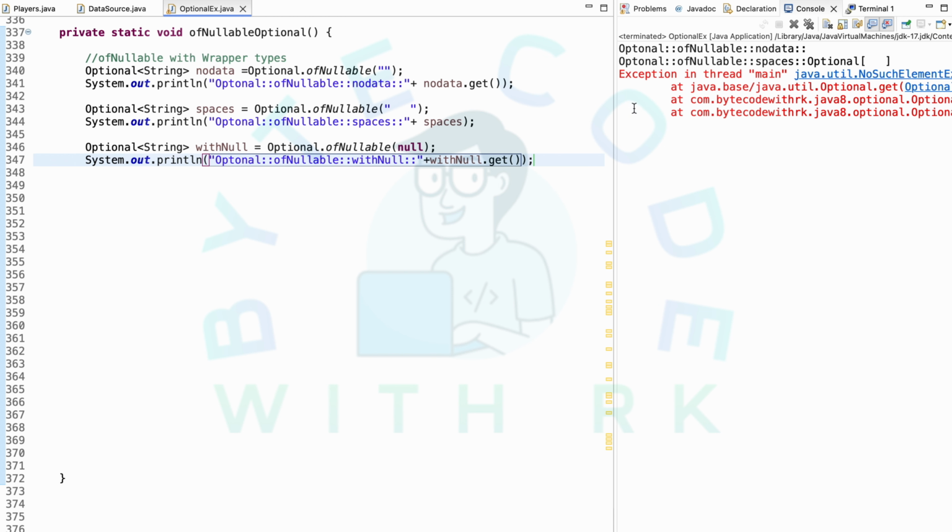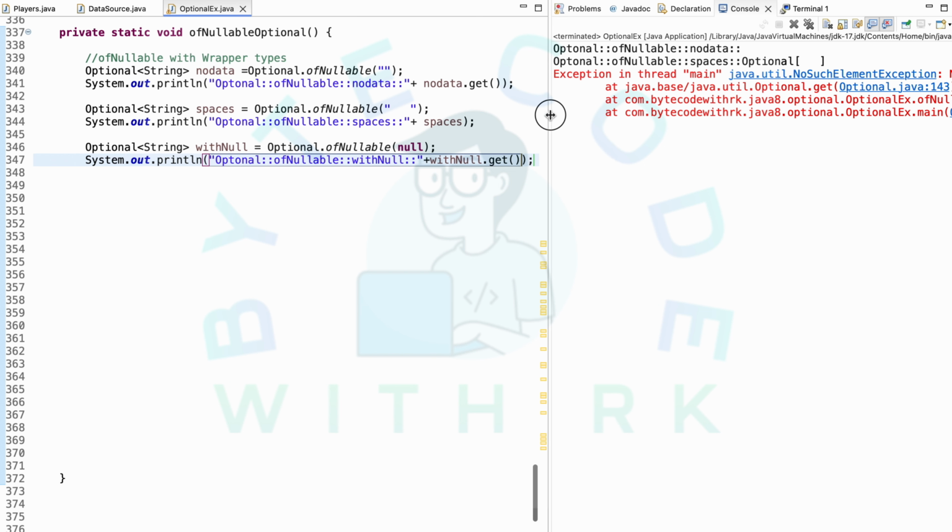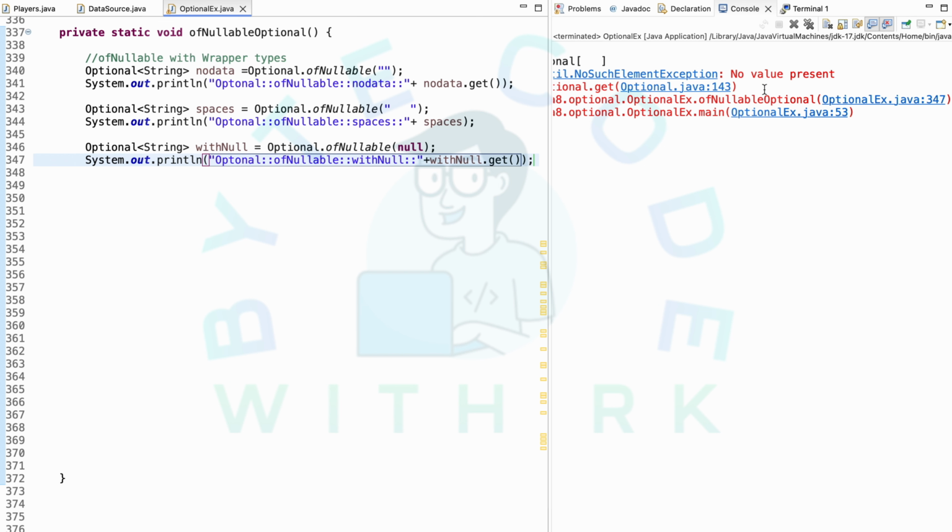You can see java.util.NoSuchElementException, no value present, since you are passing only null. So if you are not sure whether the object is returning null or non-null, then in that case you will go for the ofNullable method. Let me change the method name to the of method. Let me clear the logs.